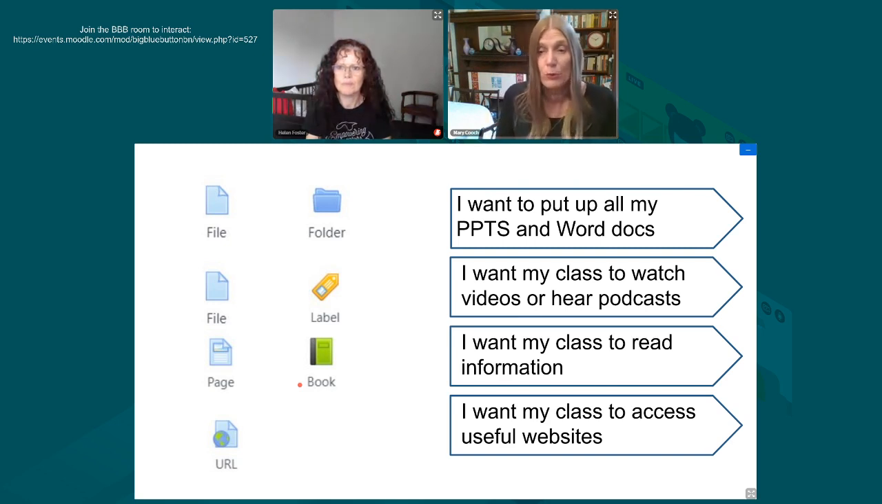And it's always very important to remember, as you're designing your new course, to make sure that it works on small devices and with the Moodle app. Many, many students use apps or even just iPads to access their sites, their Moodle courses.